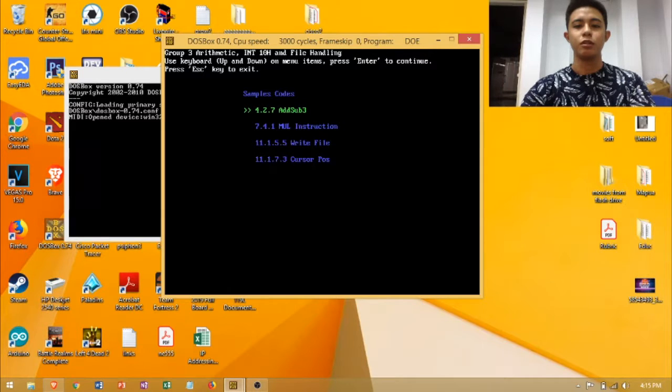Then we used the int10h for the interrupts. There are many uses of the int10h, but it is most commonly used for cursor position and printing. And for the file handling operations, in this design, we use the int21h file handling operations in file processing to create a file.